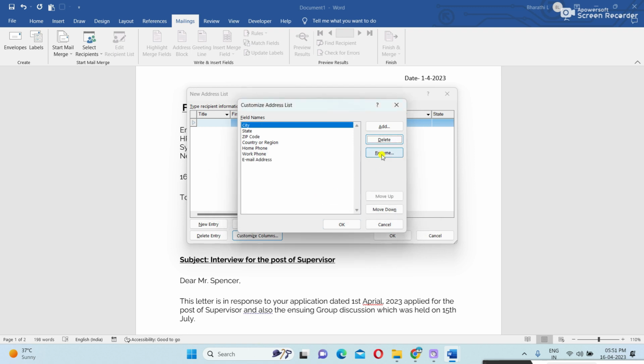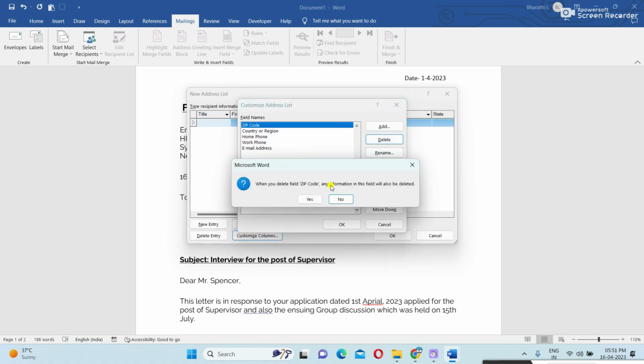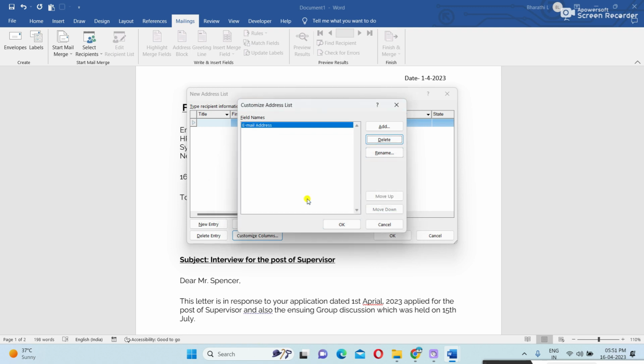See, like this I am deleting. Address, city, all those details I am deleting. See, zip code, country or region, home phone. This and all I am deleting. Like this I deleted all those things. Now I want to add the necessary fields.